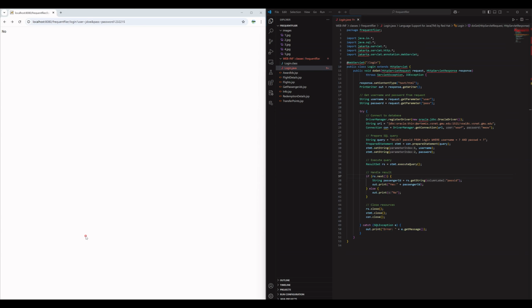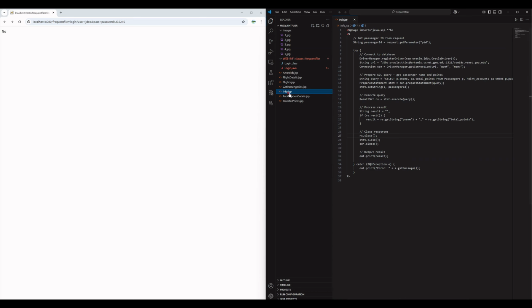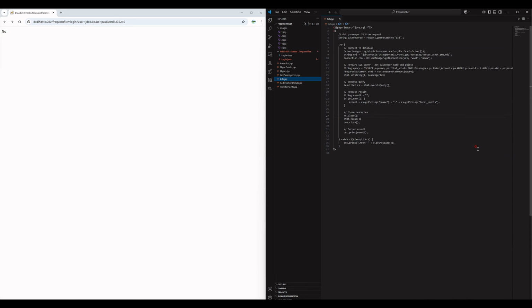Next, I'll explain the info.jsp file, which is one of the key JSP components on the server side. So this file gets passengers' information based on their ID. It takes a passenger ID as an input, and returns that passenger's name and their total points separated by a comma. And let me demonstrate with our test users.